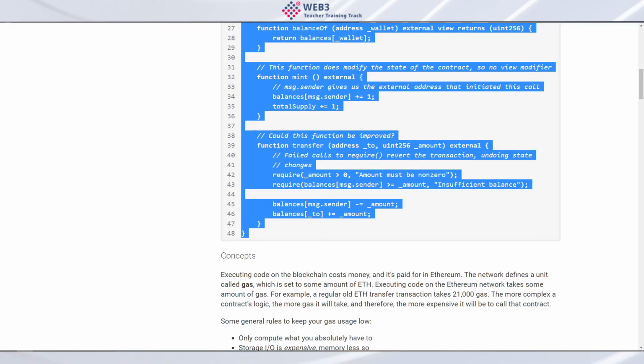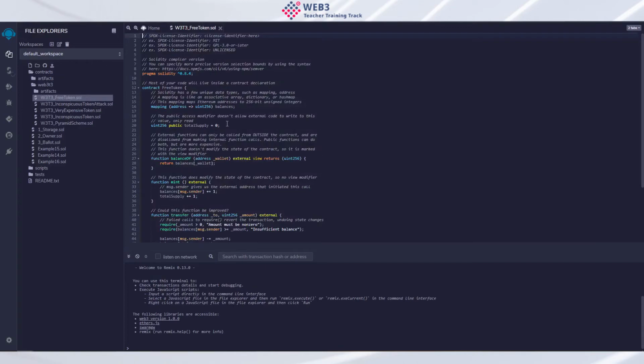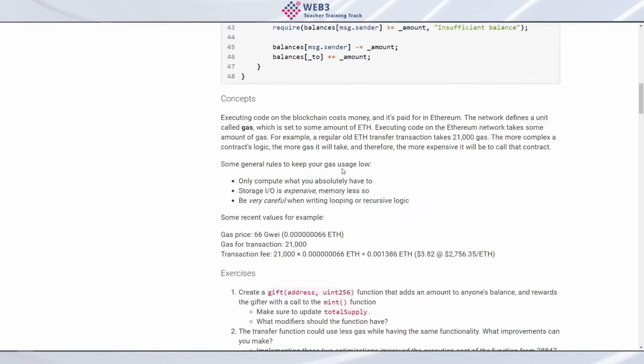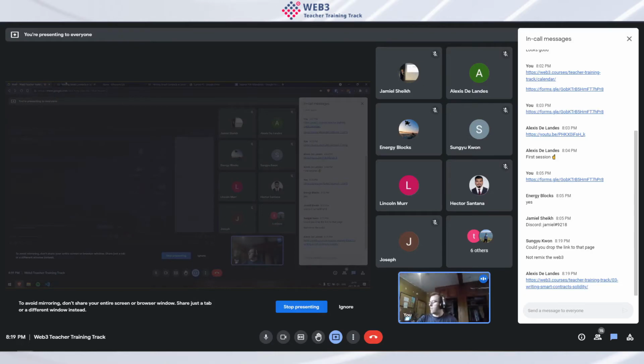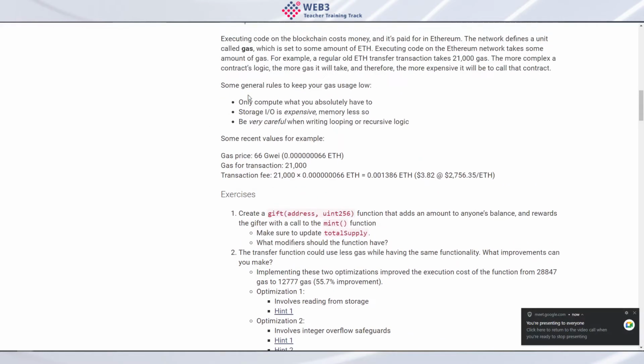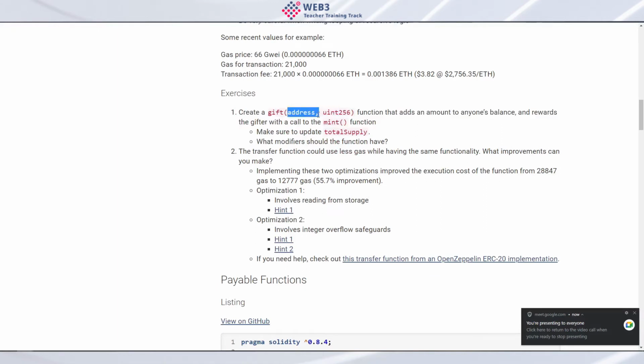So let's see. This is free token. Is this one? There we go. Alright. So we have this exercise here. Oh, yes? Sorry, what was that? No? Okay. So we have this first exercise: create a gift function that has this signature. It takes an address and an unsigned 256-bit integer. So create a gift function that adds an amount to anyone's balance and awards the gifter with a single solitary call to the mint function.